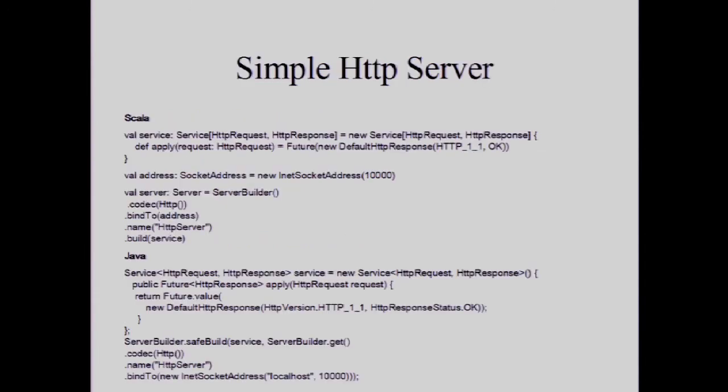Okay. Here's an example of a simple HTTP server. The first example is in Scala, and you can see the code's not that different in Java. So basically, you create a server, you create a socket address or whatever kind of address you want to create, and then you assign that service and that address to the server, give it a name, do a build on it. In Java, it's very similar. It's using localhost 10,000 as an example.